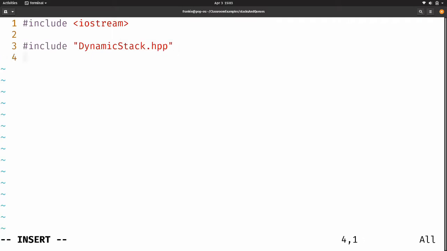stack and we'll also include dynamic queue.hpp. So we'll begin our main function, which will be our only function for this.